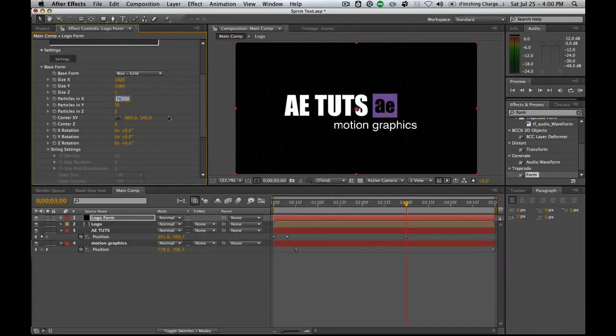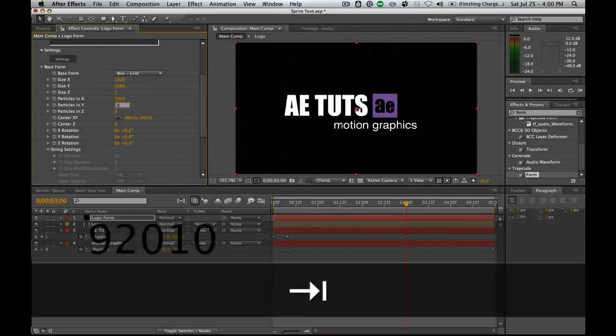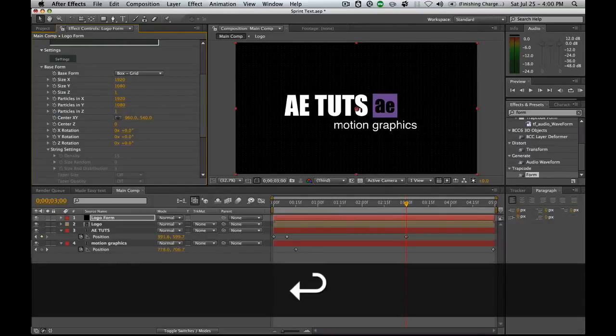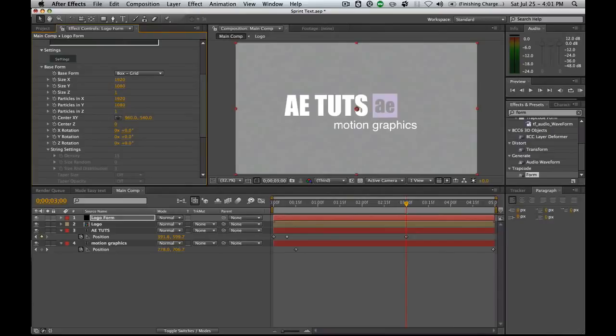And for the number of particles, we'll use the same values, 1920, 1080, and 1. And if you do this correctly, you're going to get a blank gray screen. Looks like we did it correctly.